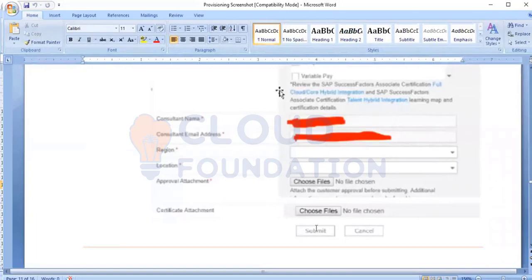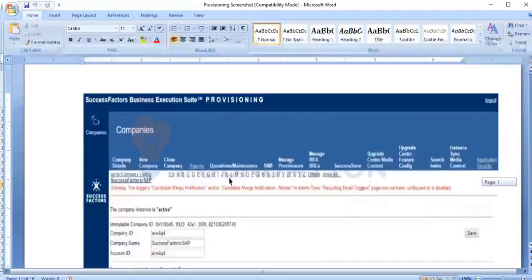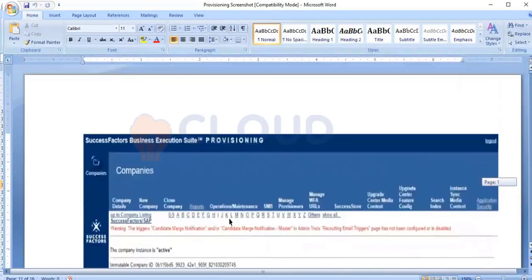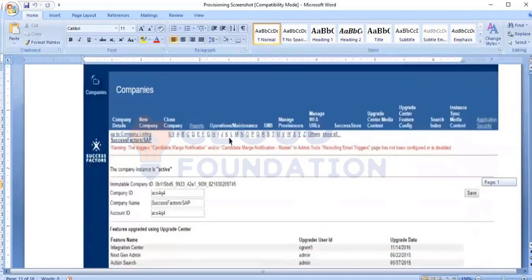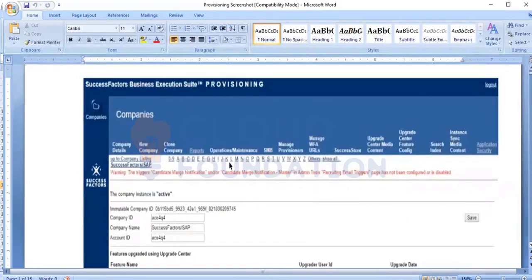Fine. So after you get the access, after completing this process, once you log in, you will get this home page. This is the home page of provisioning. Can you see here? Okay, this is the home page of provisioning.